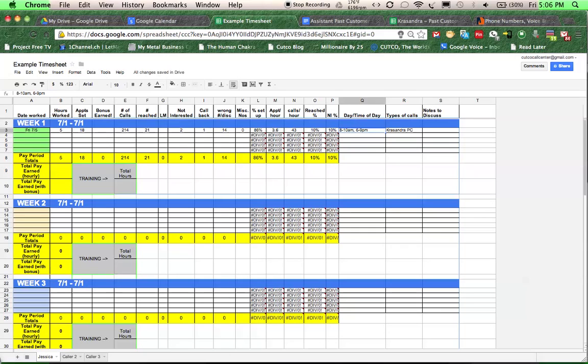I'm going to put the day and the time of the day that you did call, the types of calls that you made, for instance, this was Chrysandra's past customers, and any notes that you'd like to discuss. It's also going to automatically calculate your pay, whether you're hourly or incentive. And then we're going to go to the next thing that we're going to open.